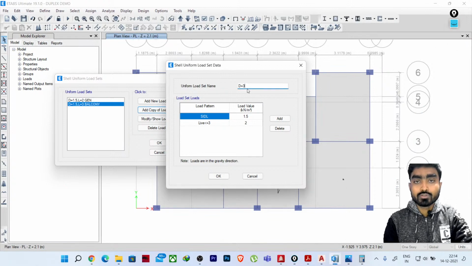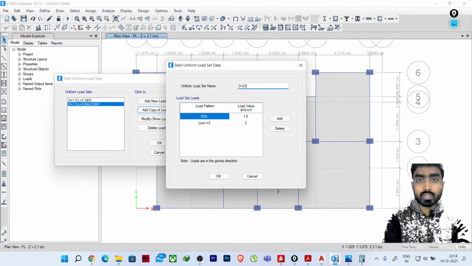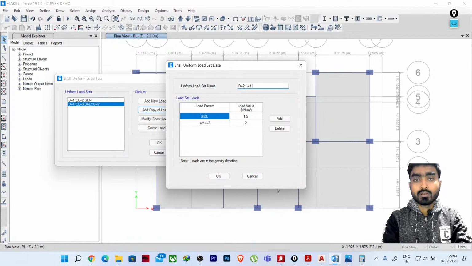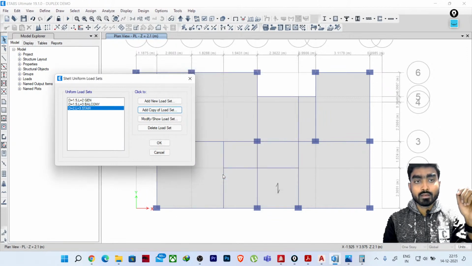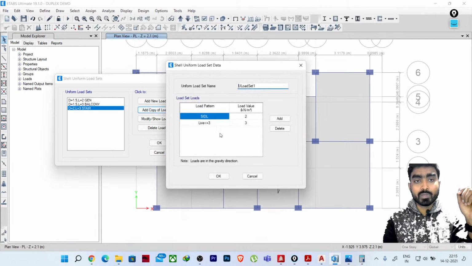Maybe dead load equal to 2. Dead load of the stair. And live load, obviously, as per the code, live load equal to 3. And it is for stair. It will be 3 and it will be 2. Okay. I'll make a copy now.